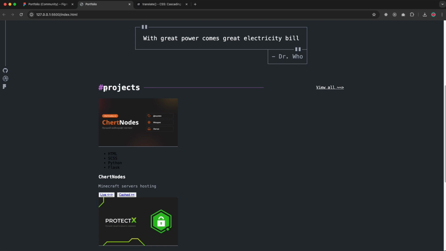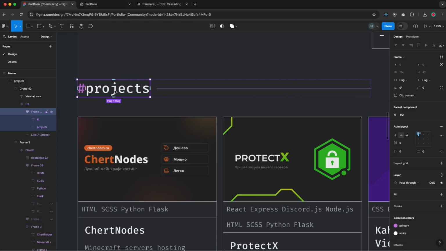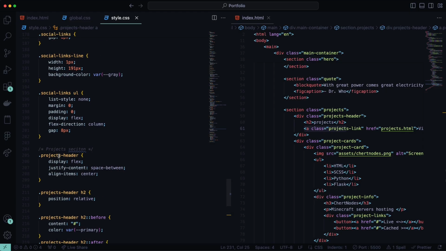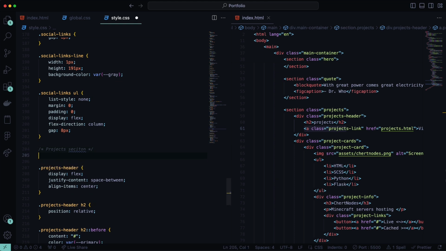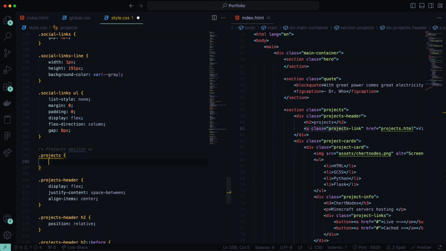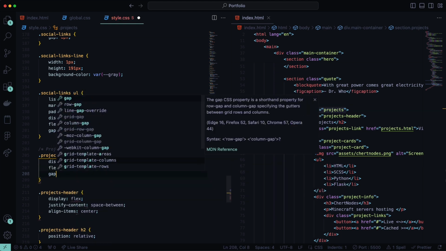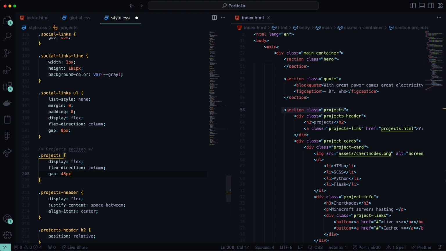Now before that we need to have some spacing between the header and the rest of the elements. If you have a look at our Figma design, that spacing is 48 pixels. To add this, we will first style our projects section. We will select the projects class, and that is this section here. We need to apply display flex to this. The flex direction will be column, and we will apply the gap to it to 48 pixels, and this will add that spacing between them.